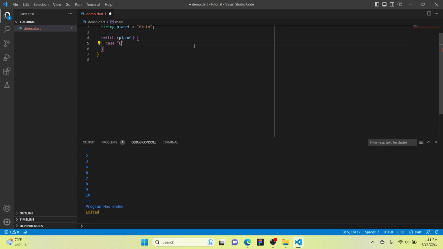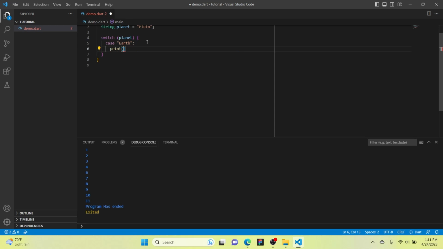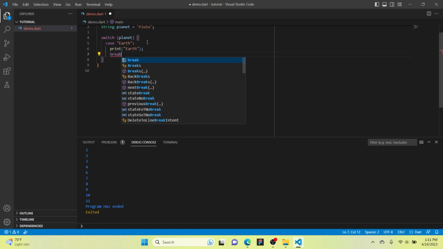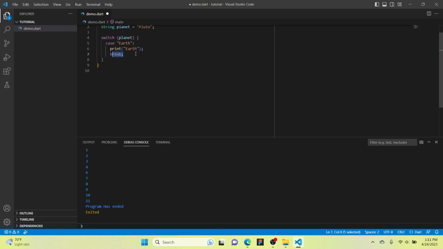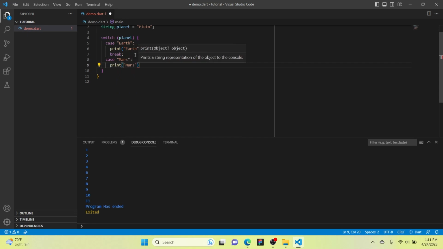So let's say if the case is that the planet variable is equal to Earth, the string, then what we want to do is do something here. For this case, let's just do a print Earth. And you always have to end these cases with a break. If not, it's gonna run forever. So let's create another case. If it's Mars, what we have to do here is print Mars, and we have to break it again.